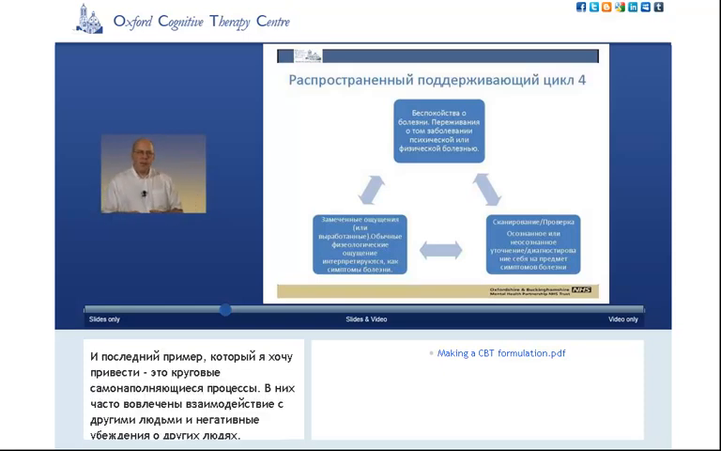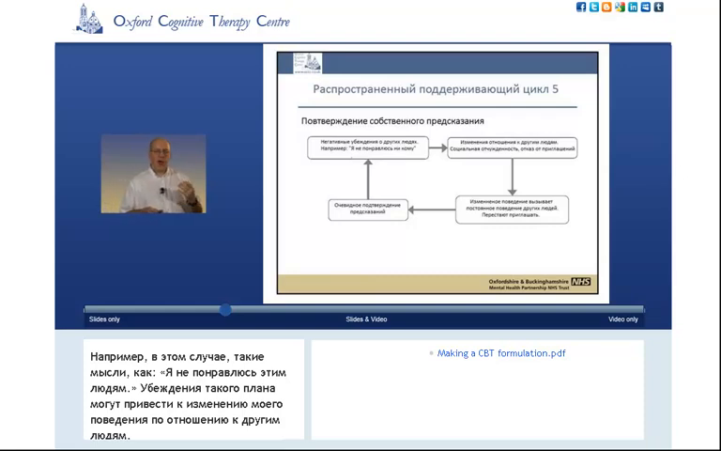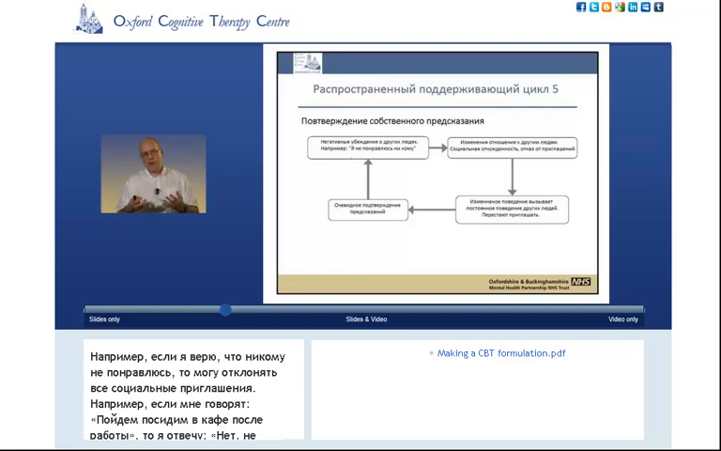The last example I'm going to give you is about so-called self-fulfilling prophecies. These often involve some kind of interaction with other people, negative beliefs about other people. For example, in this case, that other people are not going to like me. That kind of belief may then lead to me behaving differently towards them. For example, if I believe that nobody's going to like me, then I may refuse social invitations, for example. If people say, are you coming for a drink after work? Oh, no, I don't think so.